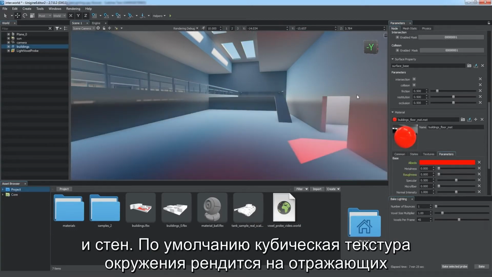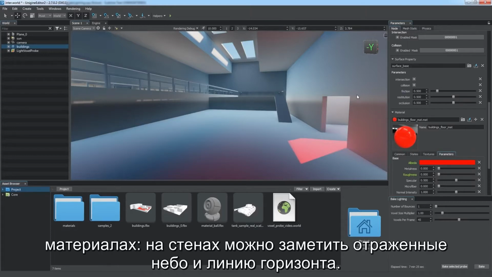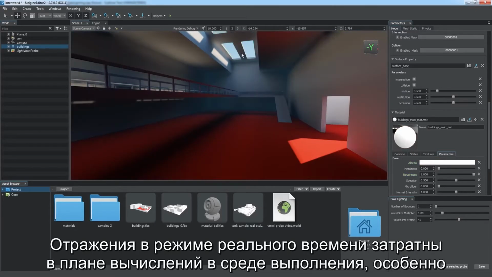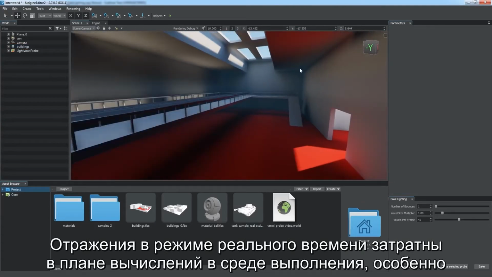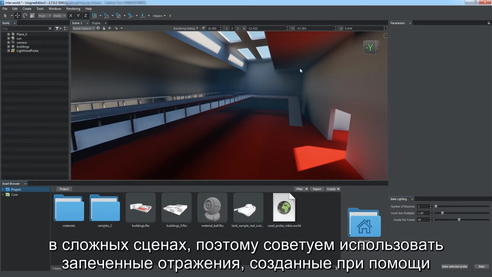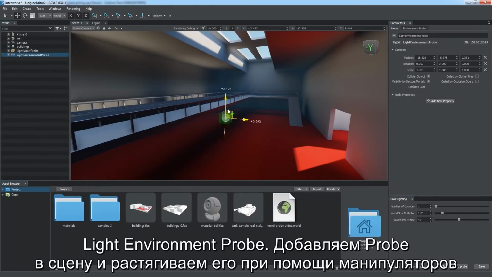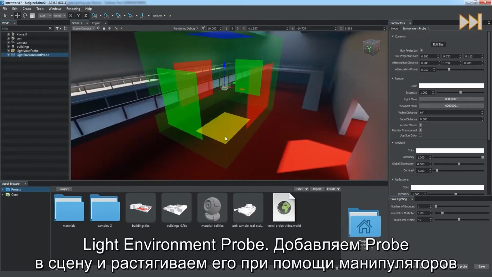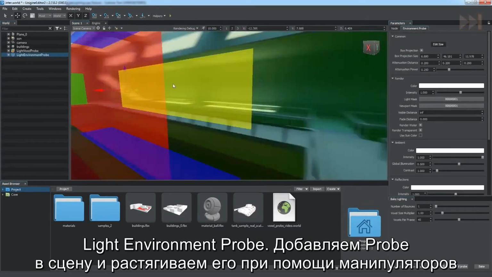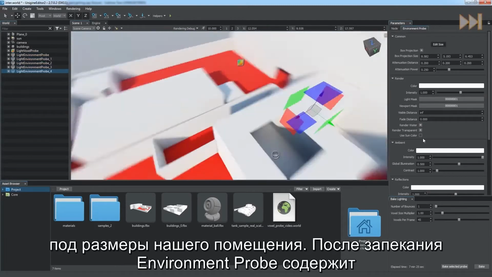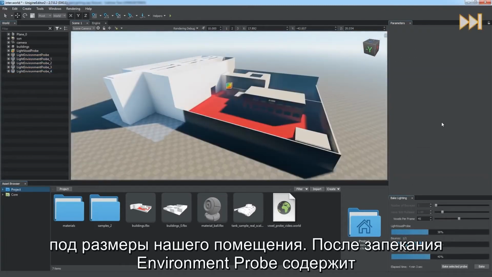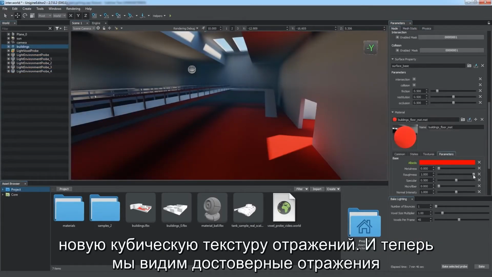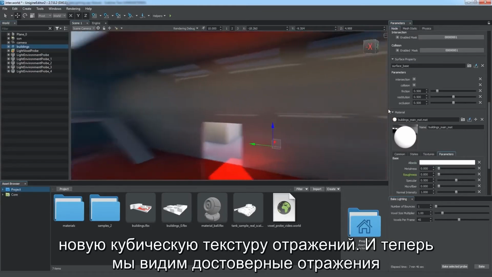By default, the environment cube map is rendered on reflective materials. We can notice the default reflected sky and horizon on the walls. Real-time reflections are expensive to compute at runtime, especially in complex scenes. That's why we suggest using pre-baked reflections provided by the Light Environment Probe. We add a new probe and adjust its size to our room by dragging the manipulators. After rebaking lights, the environment probe contains a new reflection cube map, so now we see the right reflections projected on the surfaces.